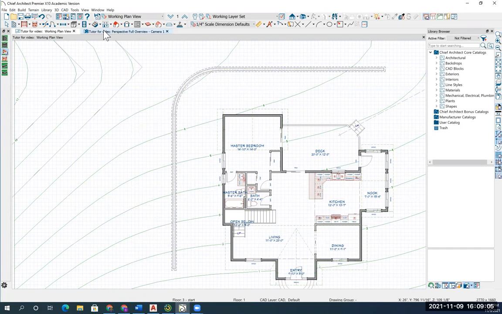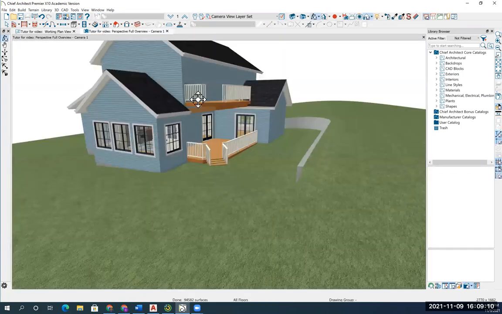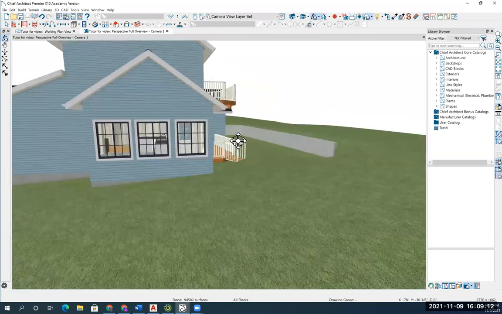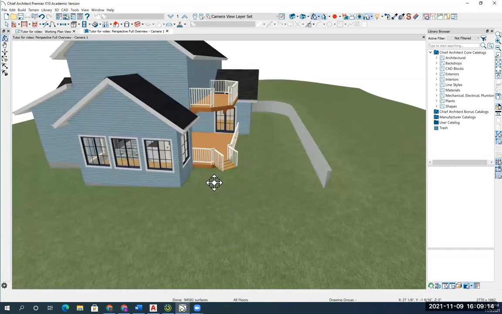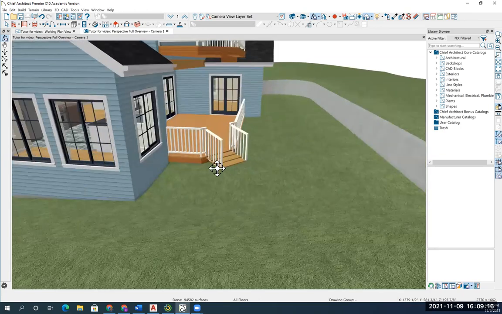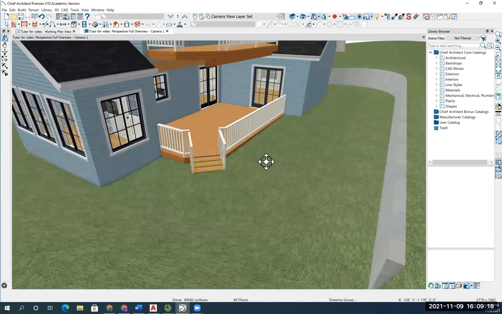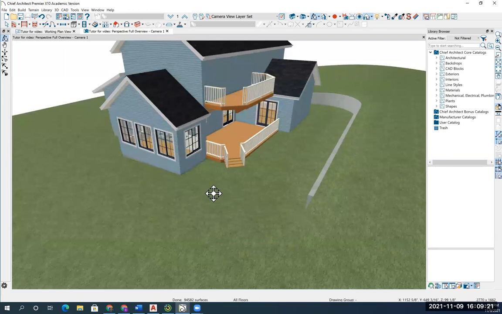So let's take a look at what that does to our perspective full overview. Okay, it did a little bit, not much though. Notice that I still have issues, but it did hold back some of the property.